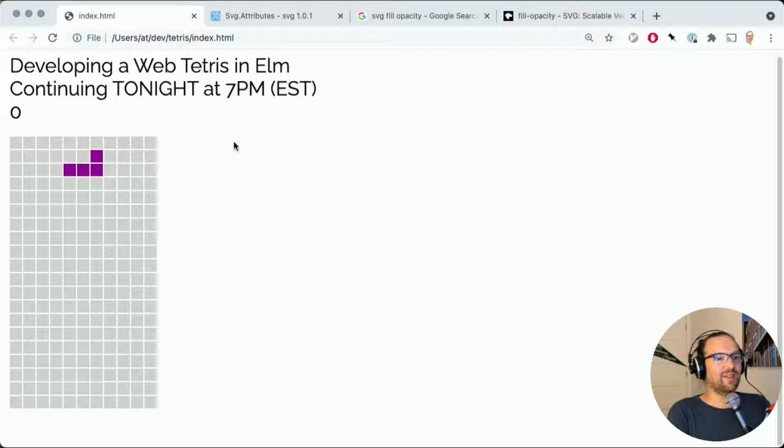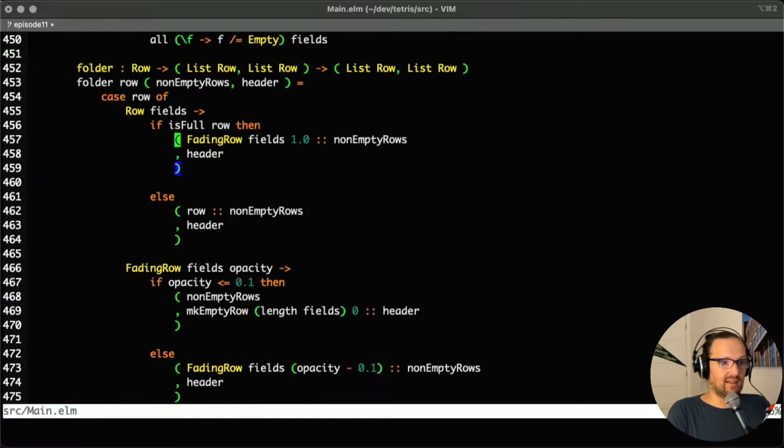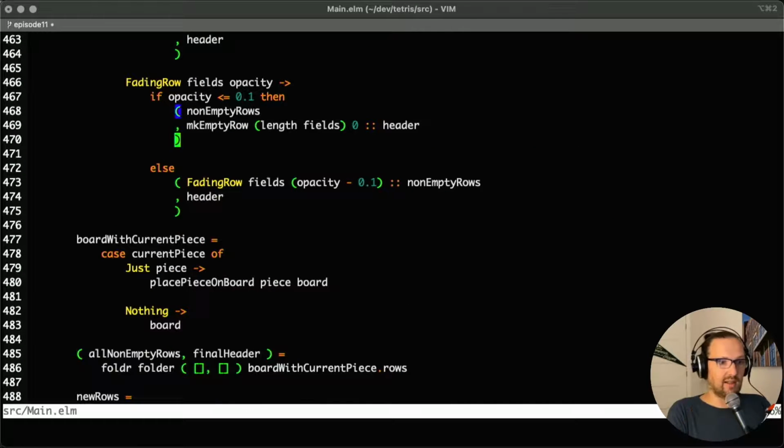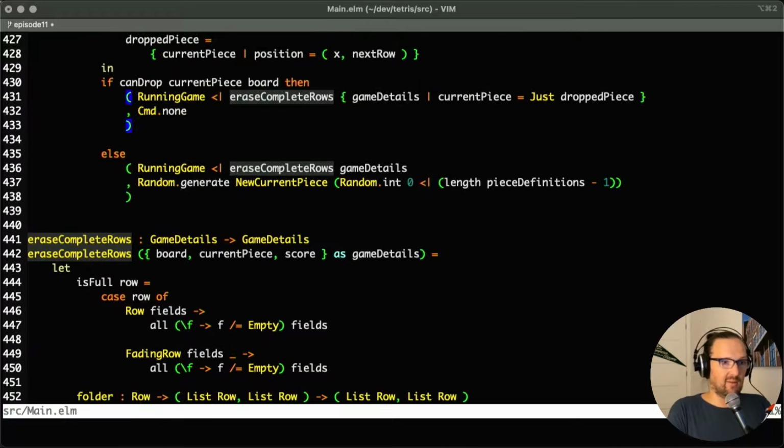Now it's not dropping at all anymore. Also funny. Because it's placing erase. Okay. Too easy. Erase complete rows also places the piece on the current board. So, I don't like it. I think I'll make a separate function.